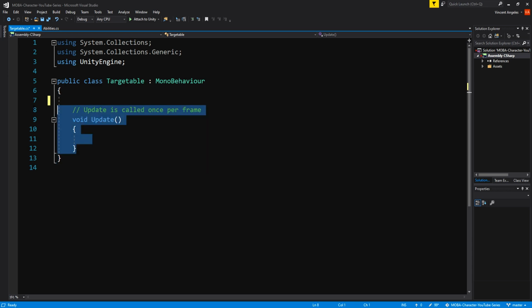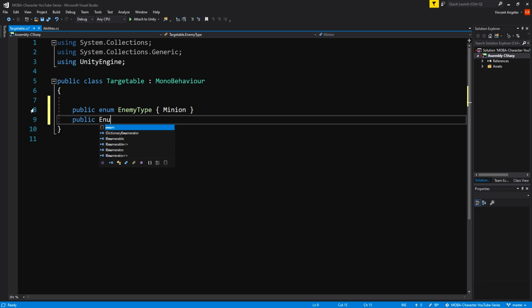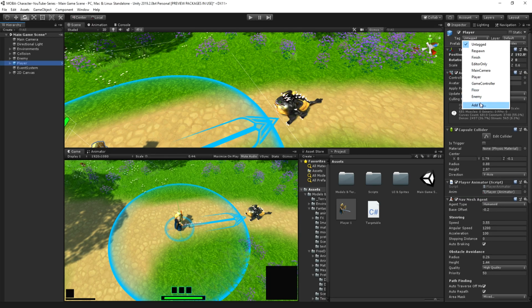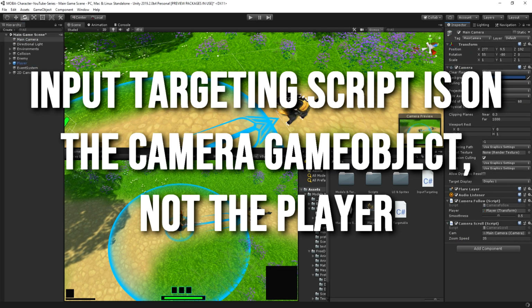The only variables we need are a public enum called EnemyType, with the values enemy or minion, and a public EnemyType that derives from the enum, and call it enemyType. Going back into Unity, we'll add the player tag to our player and give it the script called InputTargeting.